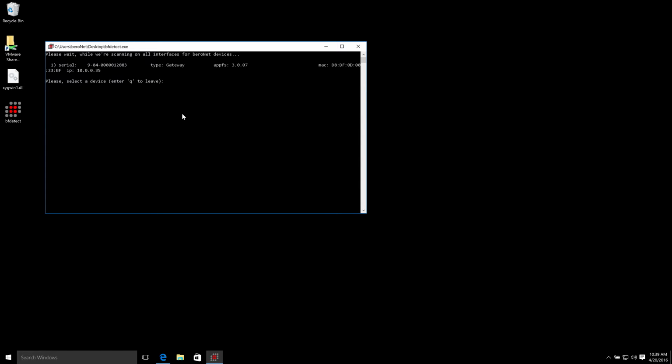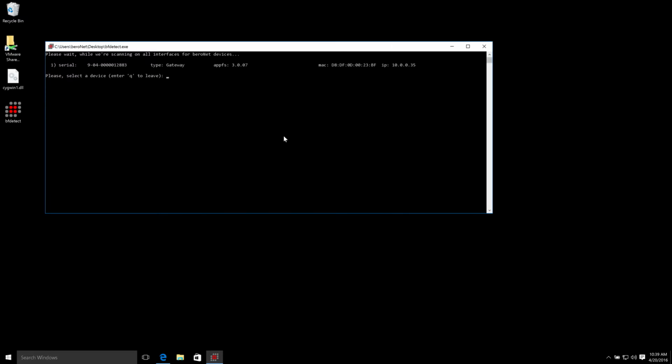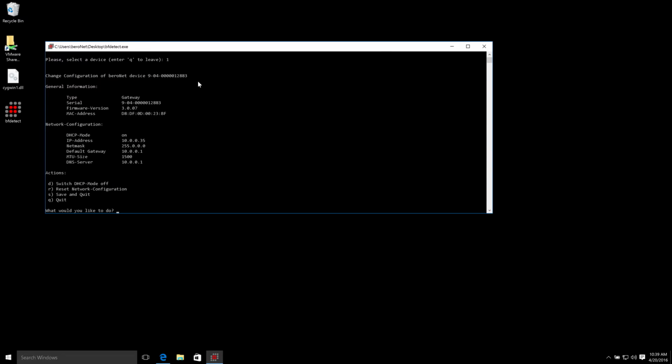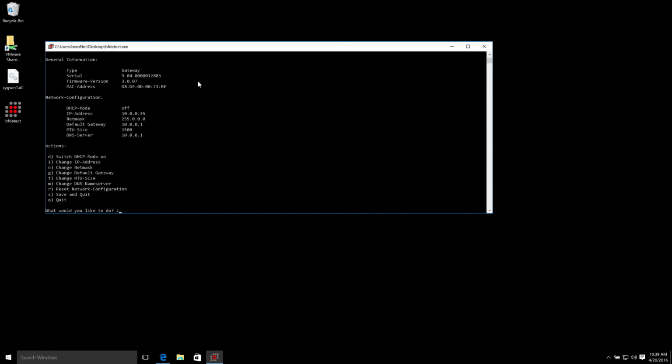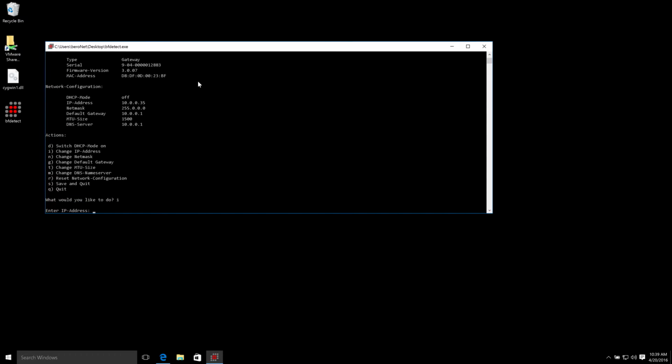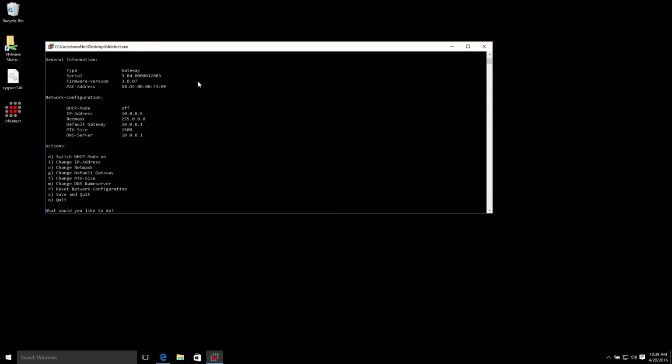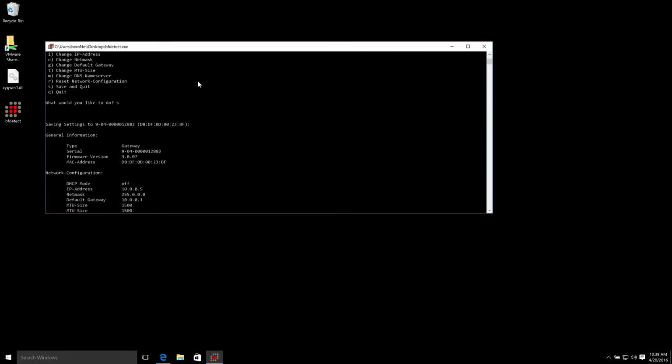So here you can see I have the gateway here. The appliance is restarting. I'm going to go ahead and click 1 for that. I'm going to turn DHCP mode off. I'm going to change my IP address. I'm going to put in that IP that I already decided I want to use for my gateway. And then I want to save and quit.